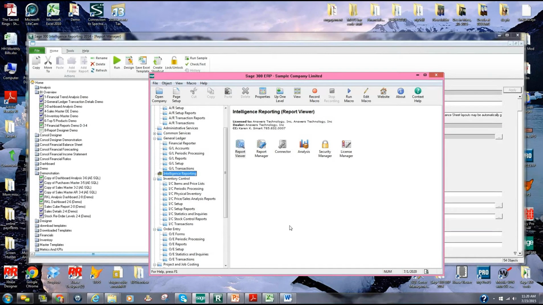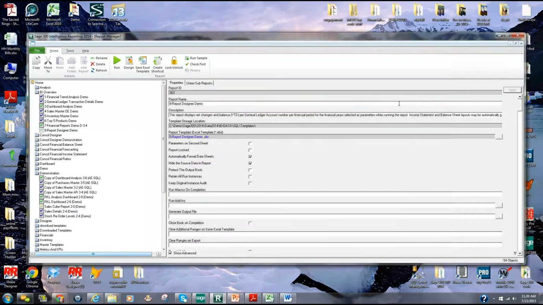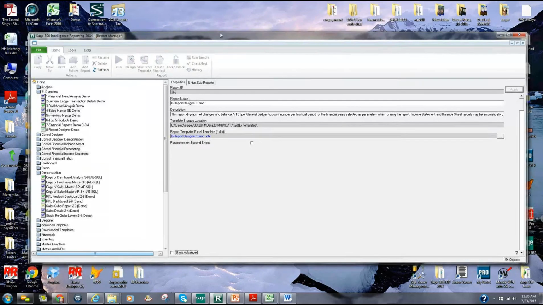When we open up Sage 300 and go to Intelligence Reporting, here's where we're going to start. Here's where we see all the things that we're going to be working with. Today we'll focus on the report viewers, manager, connector, and security. Now, if I double click on report manager or connector, of course it'll open up, but I already have the report manager open here. And here's what we're going to take a look at.